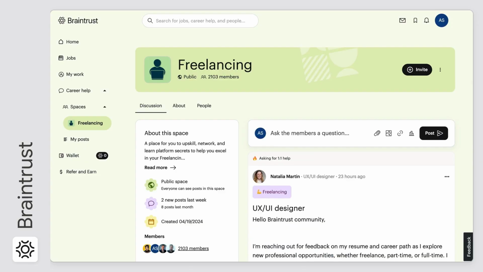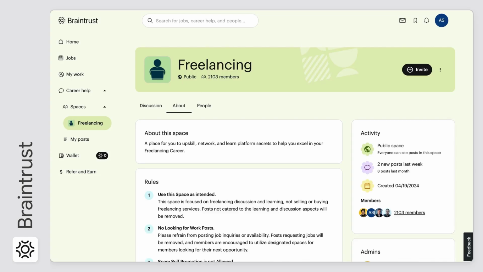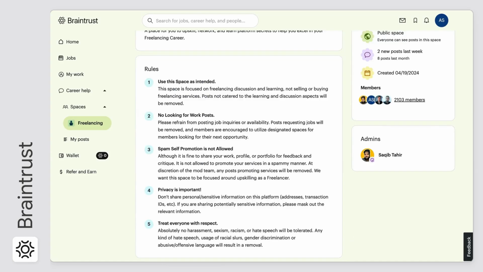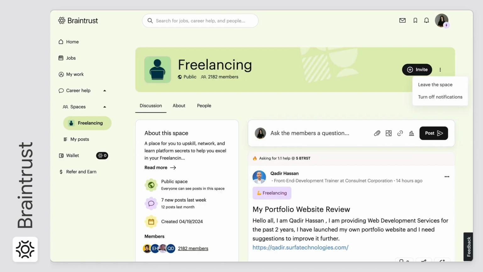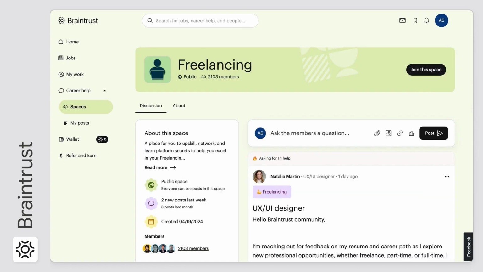Here's how About Space works. Explore the freelancing community's discussion board. Next, view the About section for rules. Finally, check all rules before returning to discussions. Now let's try leaving a space. Click to leave the freelancing space. Next, rejoin or explore other options.